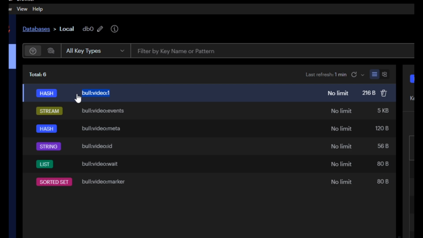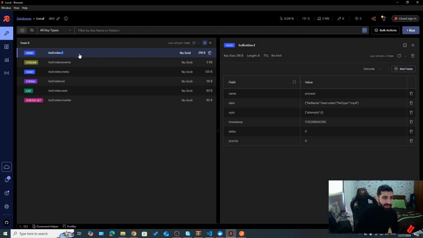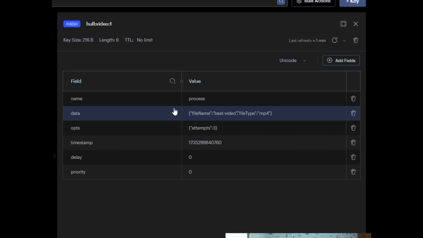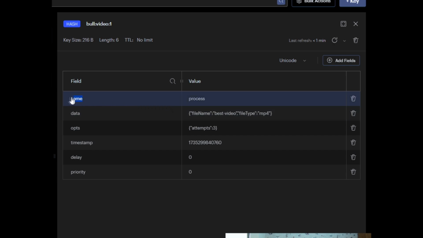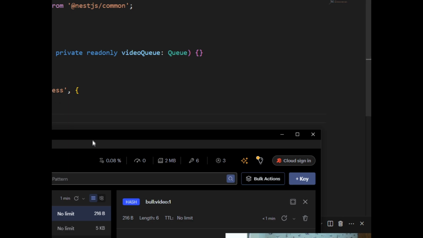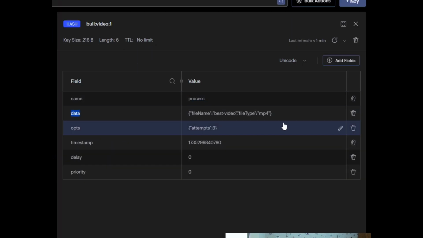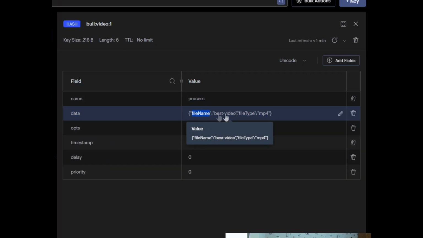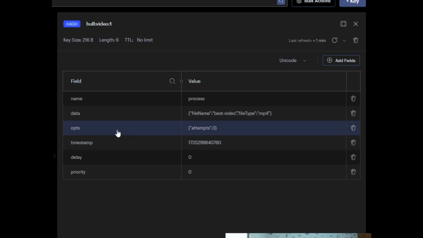This key is pretty important. It shows us the key name is Bull Video 1. 1 specifies the job ID for the job that just got created. If you take a look here at the data or the value, actually, we can see that we have a name field, which is process, which is the name that we specified for this specific job. And we have the data payload, which is the one that we sent with file name and file type. And we have some options.